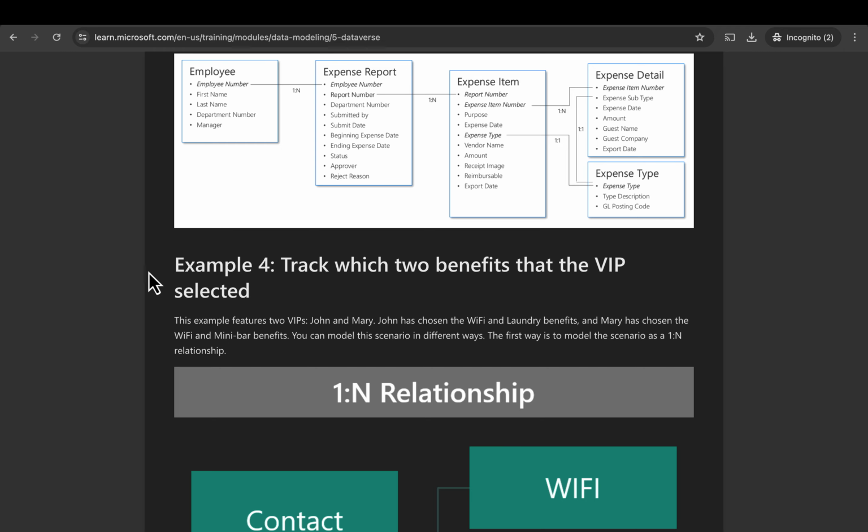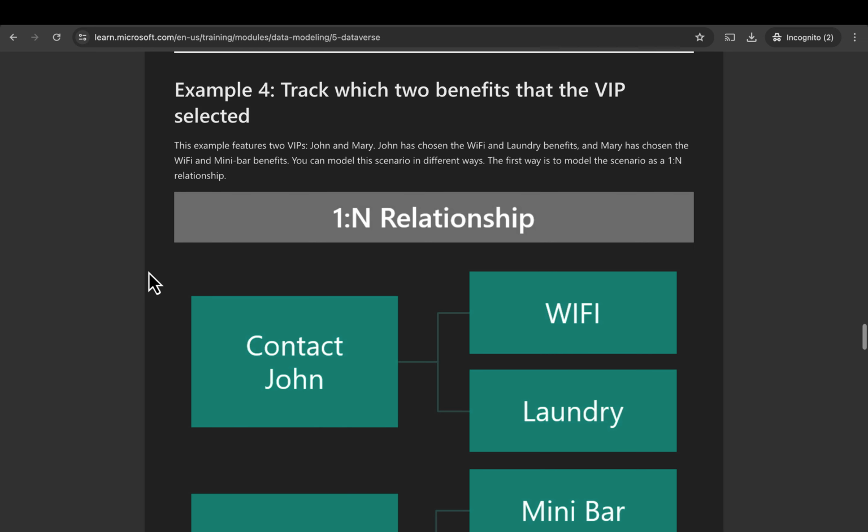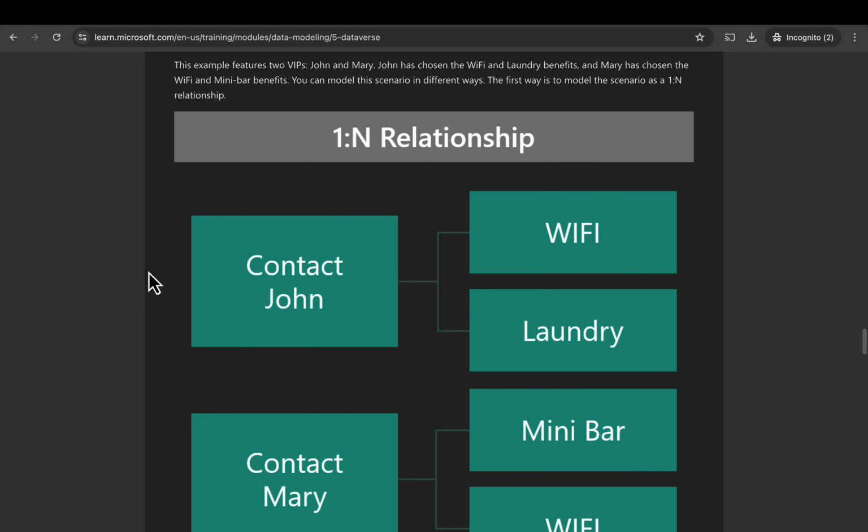Example 4. Track which two benefits the VIP selected. This example features two VIPs, John and Mary. John has chosen the Wi-Fi and laundry benefits, and Mary has chosen the Wi-Fi and minibar benefits. You can model this scenario in different ways. The first way is to model the scenario as a one-to-many relationship.